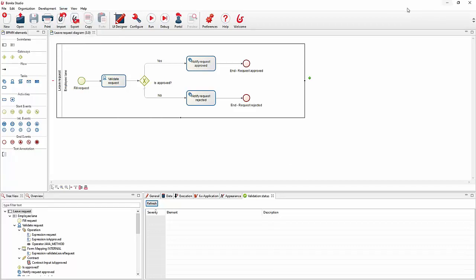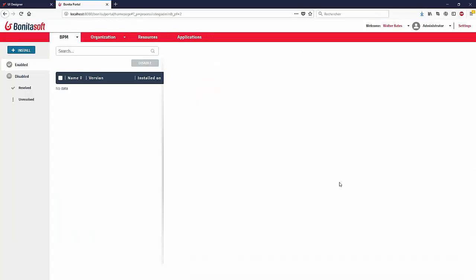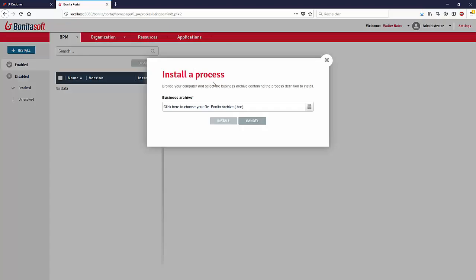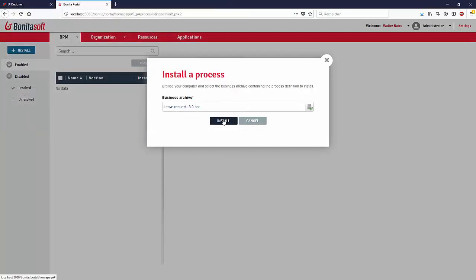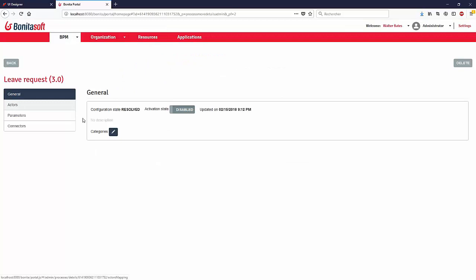And now I have this file, this bar file. I can go to my portal, logged in as administrator, and in this BPM process menu, I can install it. So when I click on this install button, I then get this pop-up to select my bar file, and I will upload it, and it brings me to the configuration of the process.